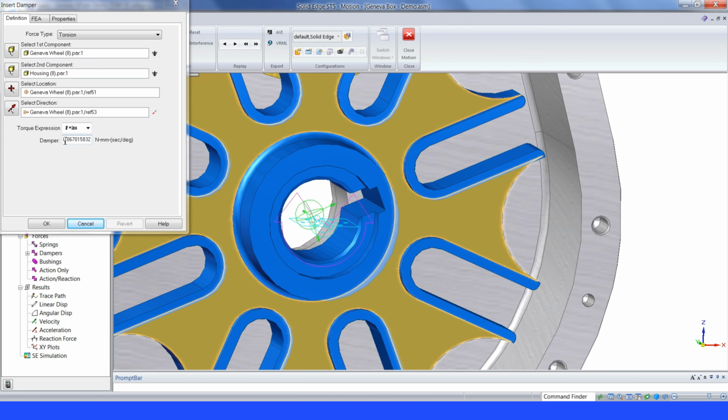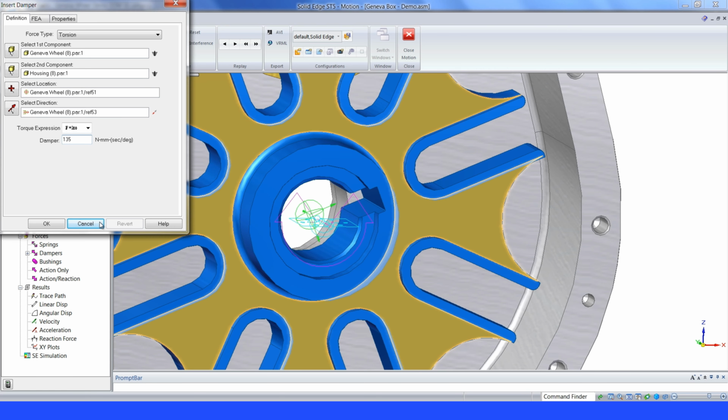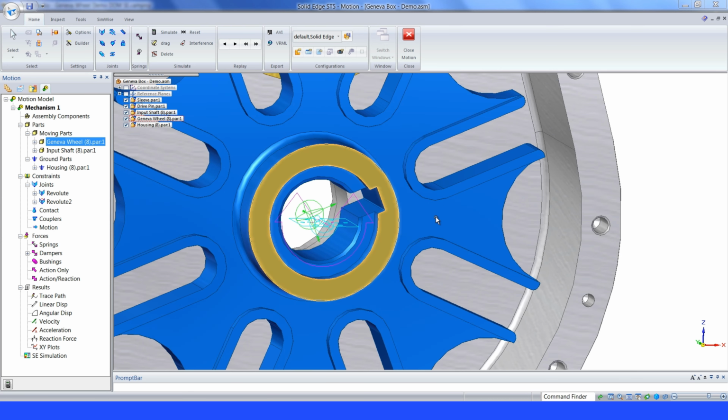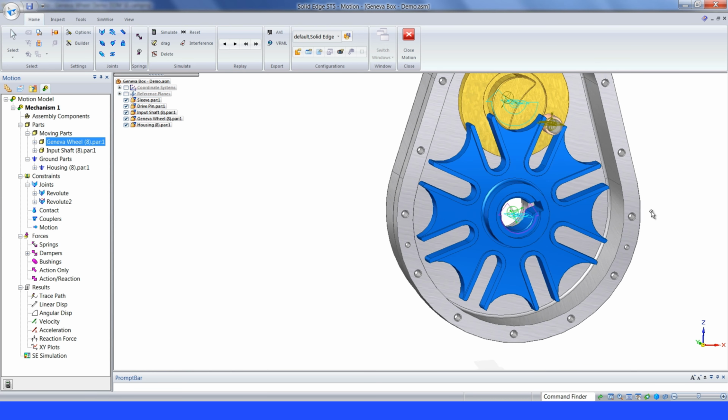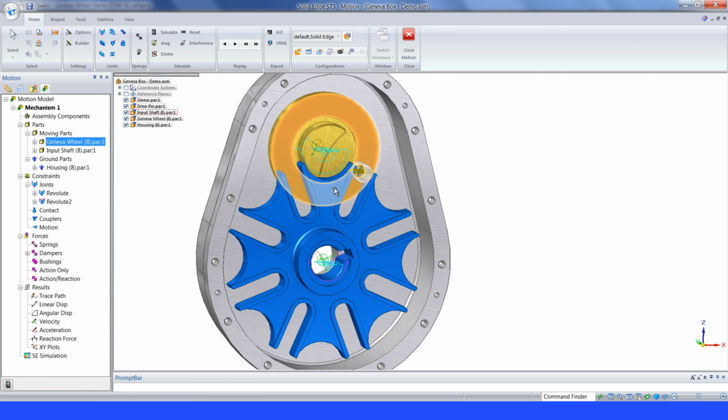Then we can define a numerical value to be characteristic of some sort of a resistance on the shaft that would be keyed to this Geneva wheel. Now we'll go ahead and define a contact between the sleeve and the Geneva wheel.